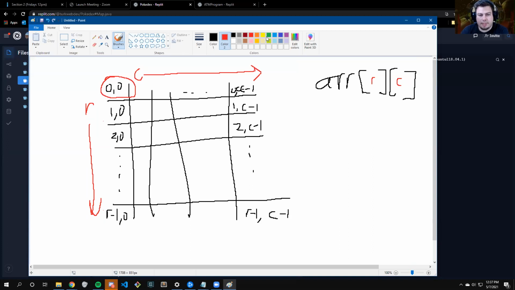So let's say we're at some node over here. If we want to go north, what dimensions do we change given row and column? If we want to go north, what do we change? How do we change row and column to go up 1?